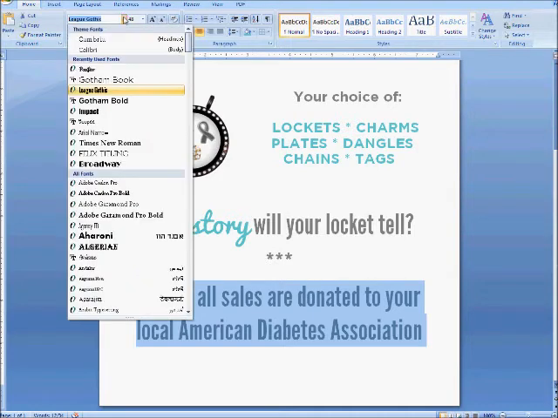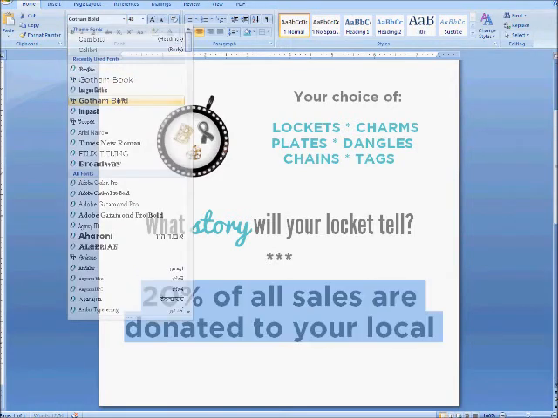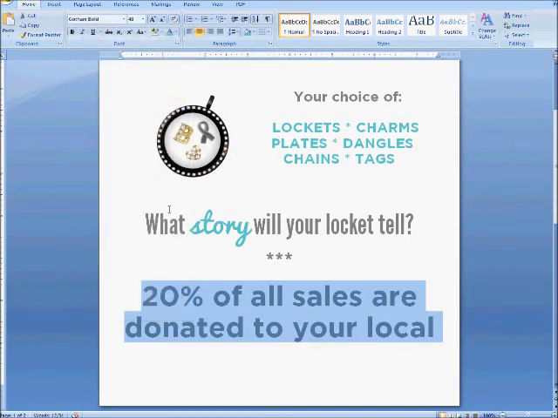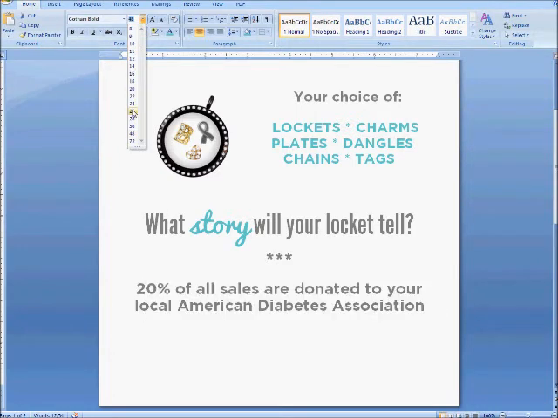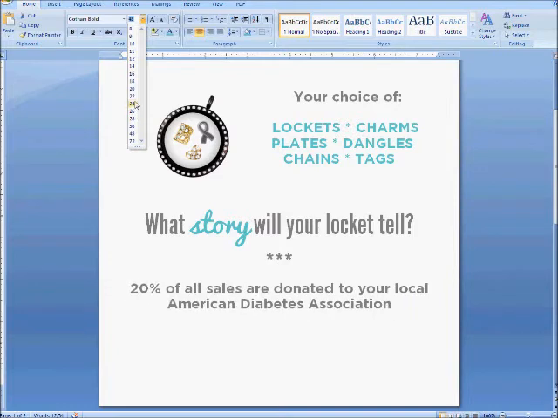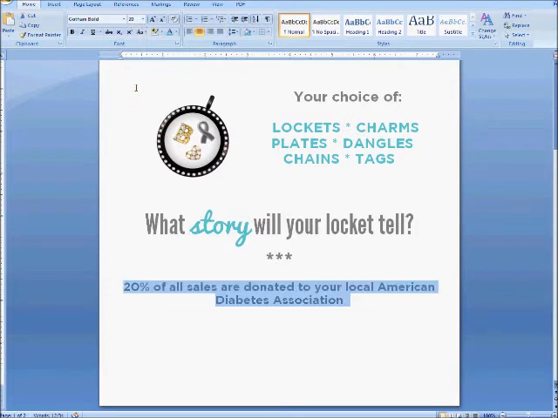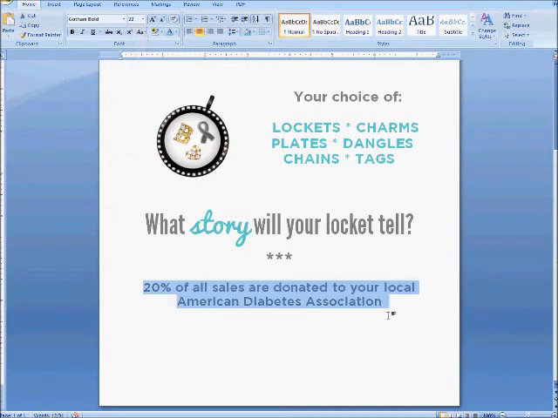And we're going to also change it back to Gotham Bold. We're kind of going back and forth with our fonts, but we're sticking to the main ones. And we're also going to make it a little bit smaller because we've got more information we need to put on here. So I'm going to go up one more to there. That way it keeps American Diabetes Association all on one level.